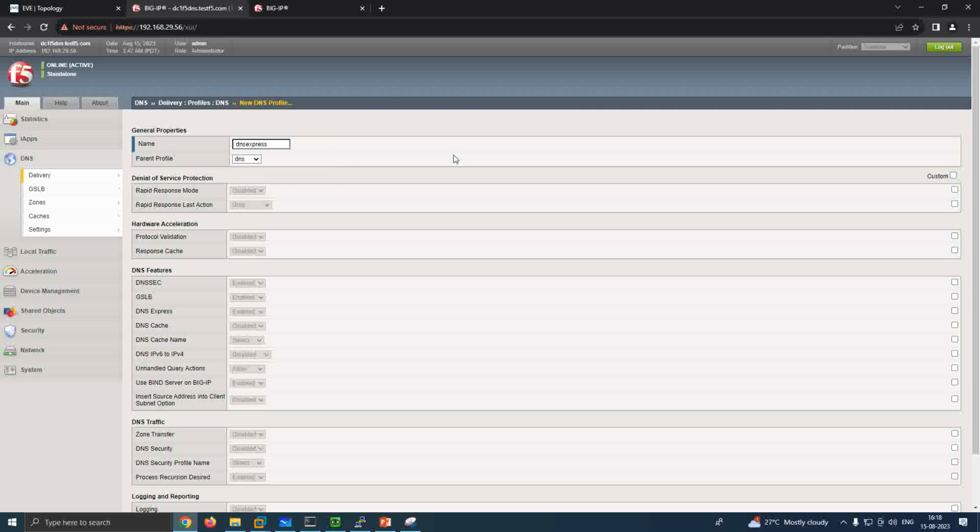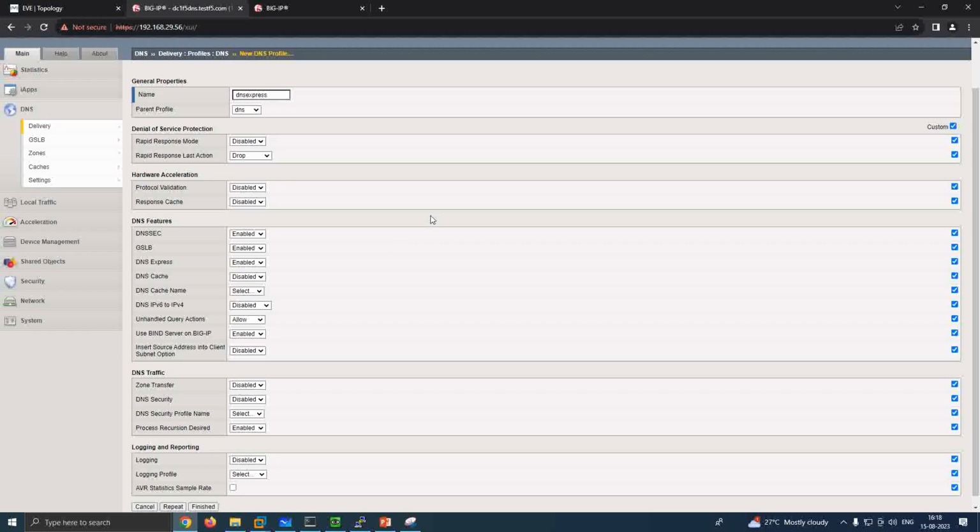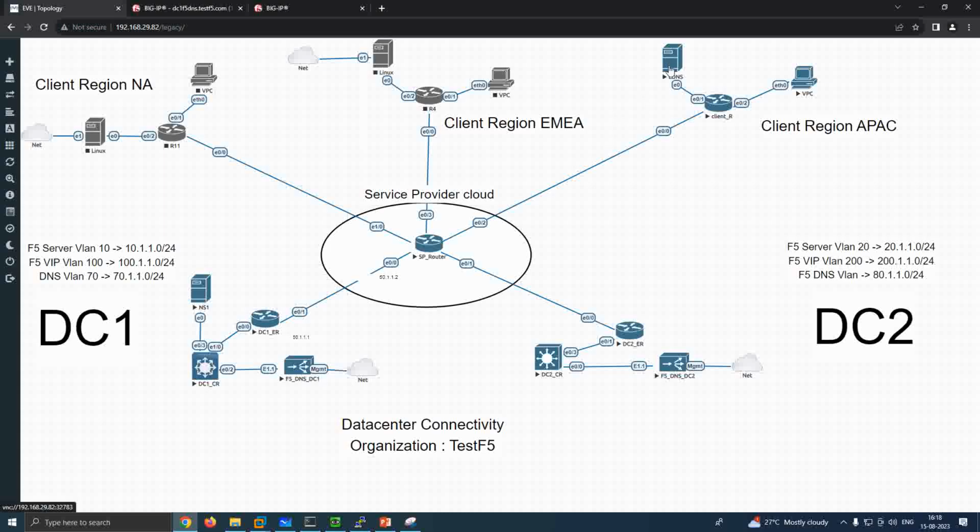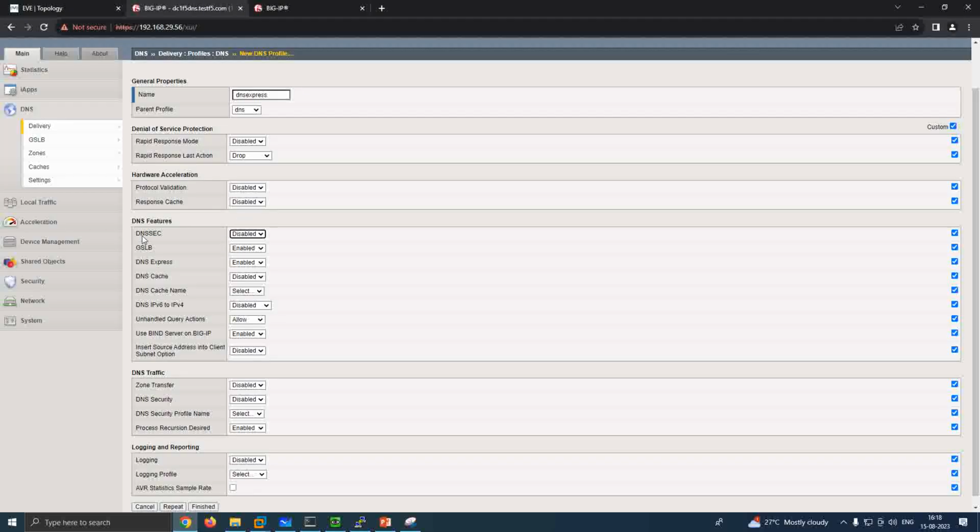So I'm creating a new DNS profile called DNSExpress. I will customize it. Within the customization, I will disable DNSSEC because my LDNS is not capable of DNSSEC. So it tries to query the F5 DNS, and the DNS query may fail. For that reason, I'm disabling DNSSEC. GSLB enabled, DNSExpress enabled, cache is disabled.